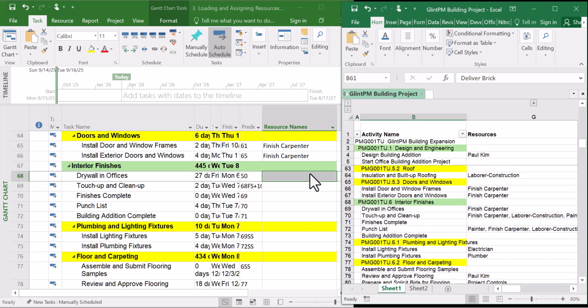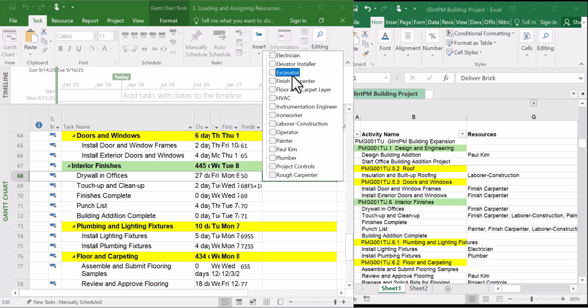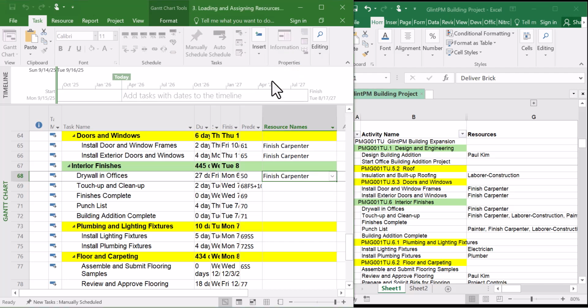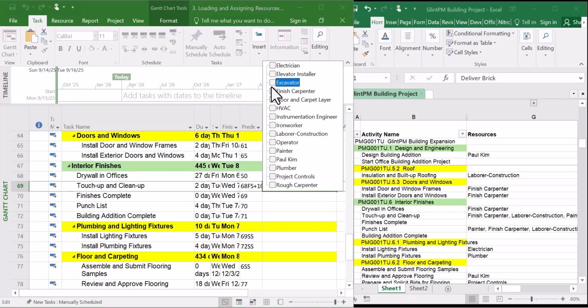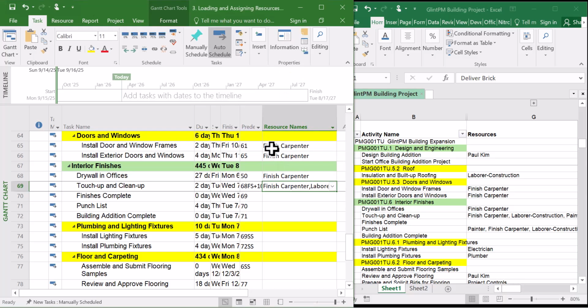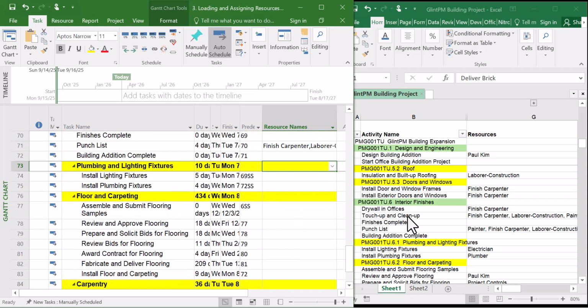So I also have finished carpenter, and I have finished carpenter, laborer, and painter. Okay, finished carpenter, laborer, painter. Okay, so it's the same thing with the punch list. So I can copy and paste for the punch list.